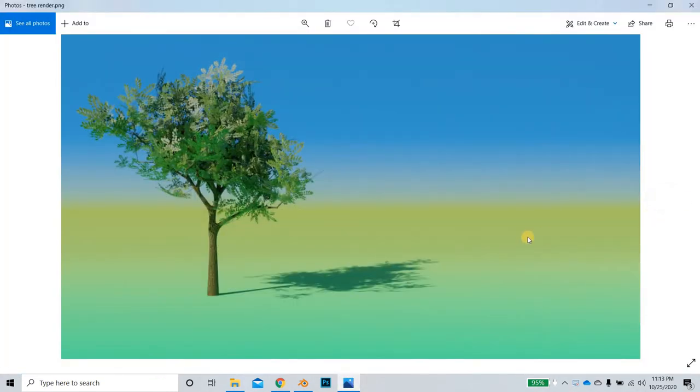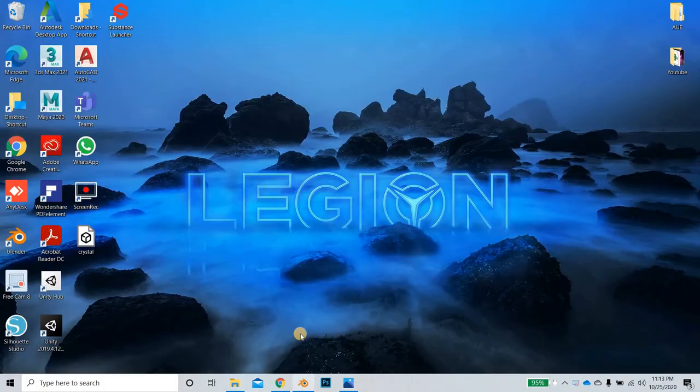Hello everyone, today we are going to look at how to create a scene like this in Blender. We are going to learn how to create a realistic looking tree, and then we'll create an environment, add the HDRI light and finish the scene. Okay, so let's see how this is done in Blender.